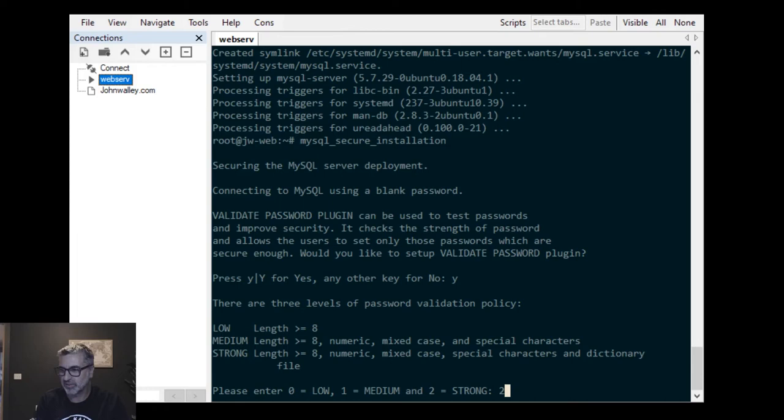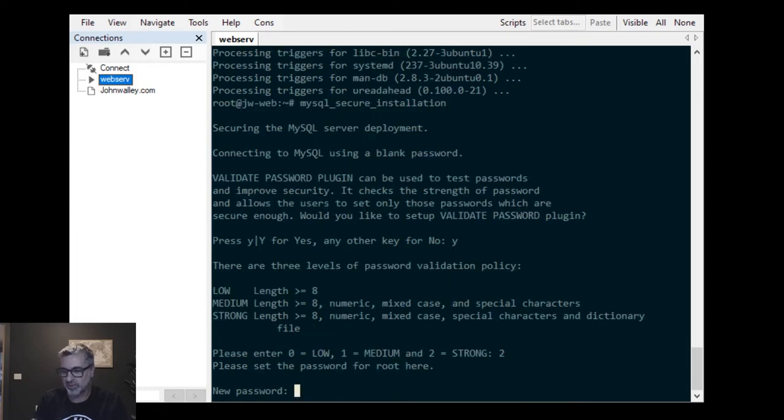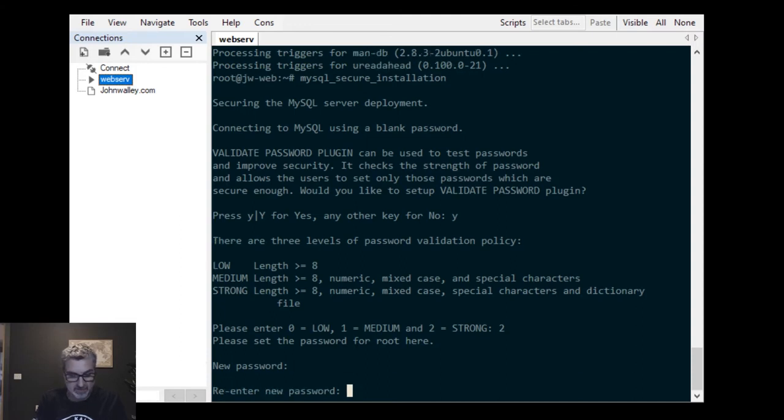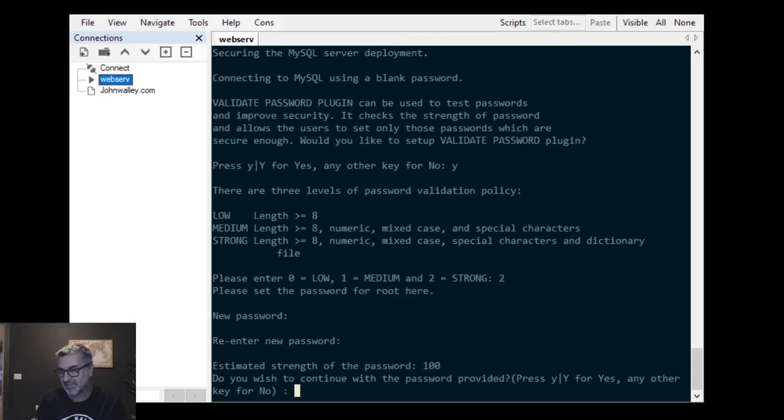We wouldn't be doing this if we didn't want strong, so we're going to do that. It's going to ask for a new password. And I bet I fat fingered that. Hold on. All right, so it says that our password strength is 100, so that's good. That's the best you can get.